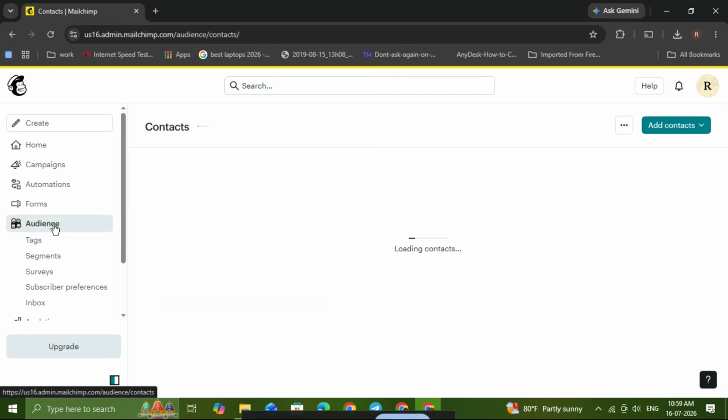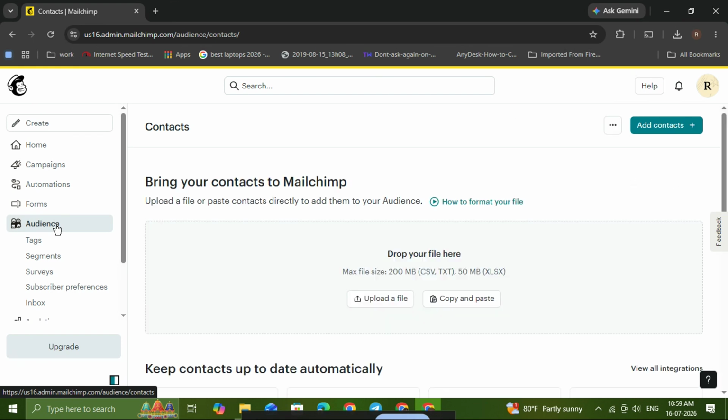This is where all of your contacts are stored. If you manage more than one audience, take a moment to choose the exact audience you want to import your contacts into. Picking the right audience is important because once the file is uploaded, those contacts will be added there directly. Next, look for the Add Contacts button on the Audience page and click it.